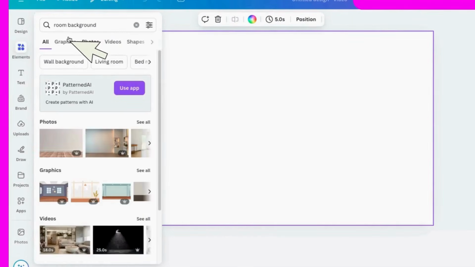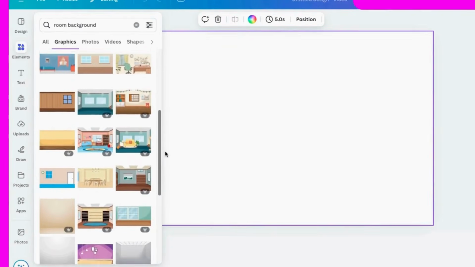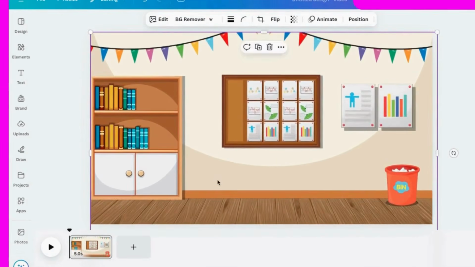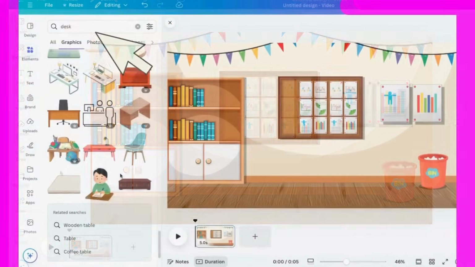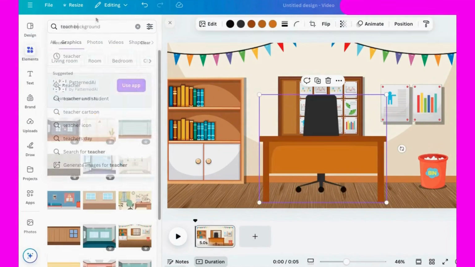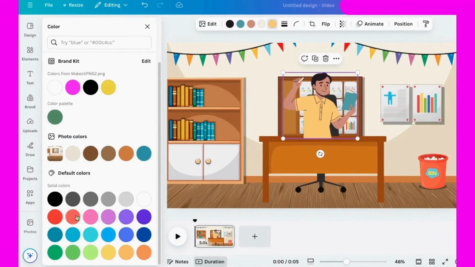We'll start by setting the scene. I'll be searching for a room background in Canva's Elements tab, perfect for a school presentation. I'll show you how to enlarge it and place it in the right spot. Next, we'll find a desk and add a teacher to complete our classroom setup. I'll even show you how to tweak the character by changing the colors of their clothes and adjusting their position for a more personalized look.